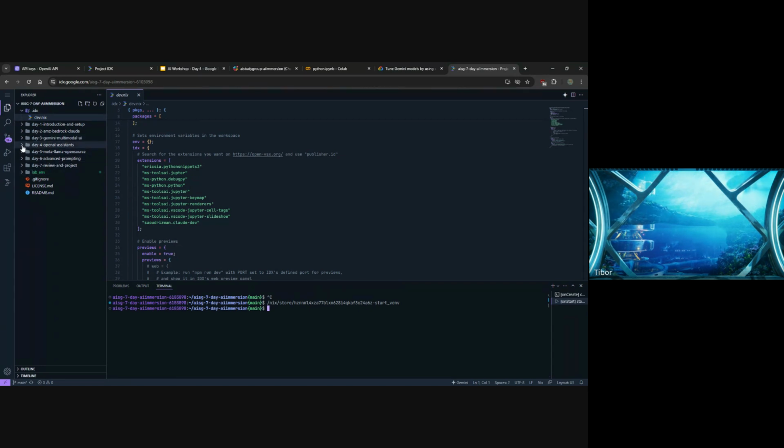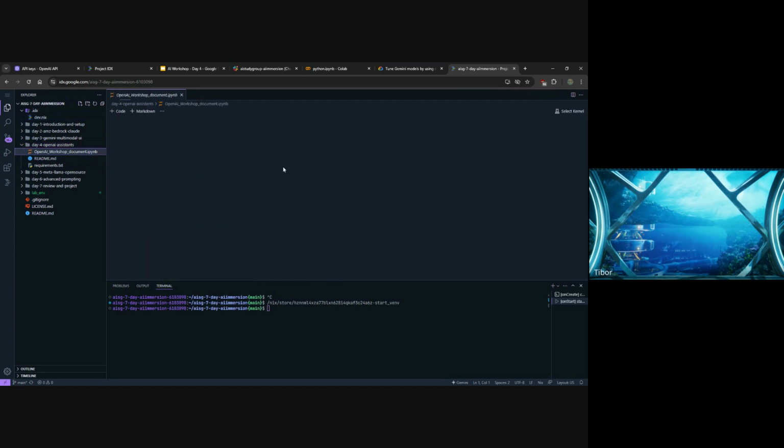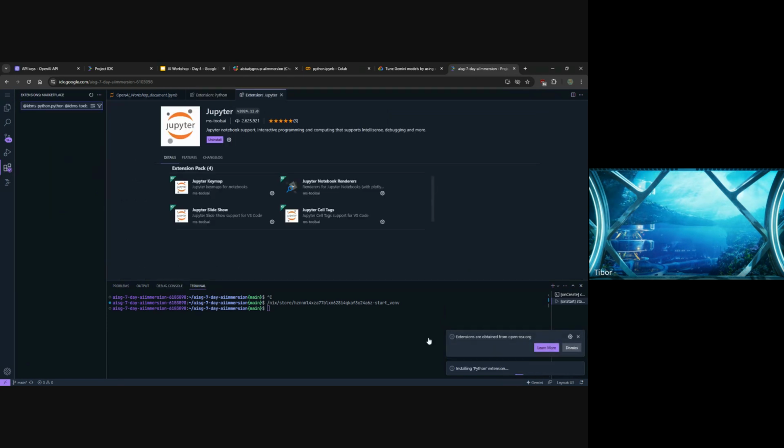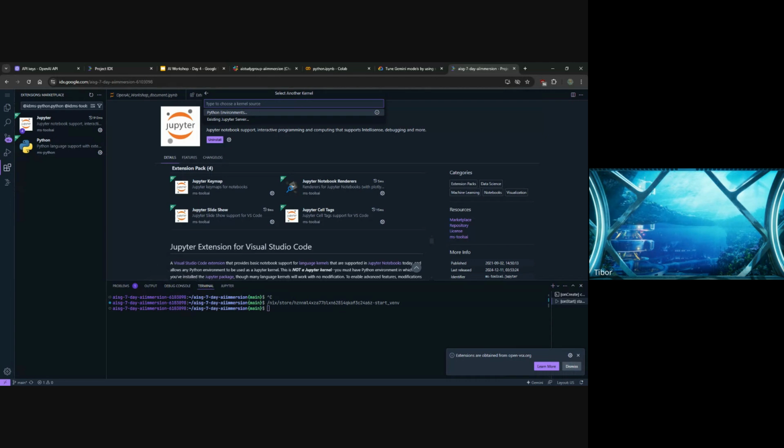Today we are going to use day 4, and we use this OpenAI workshop document, a Python notebook. Let's see if we can select our kernel. It asks for installing the suggested extensions, so we just click on that. It also wants the MS Python and MS Tools AI extensions for the Python language, so click on that as well, and just set this up.